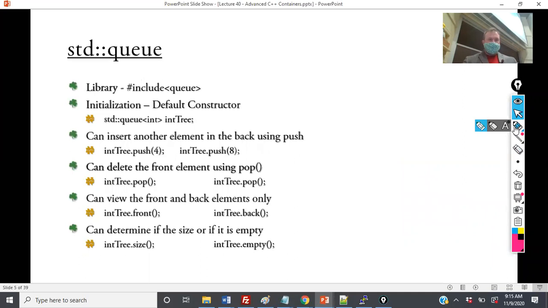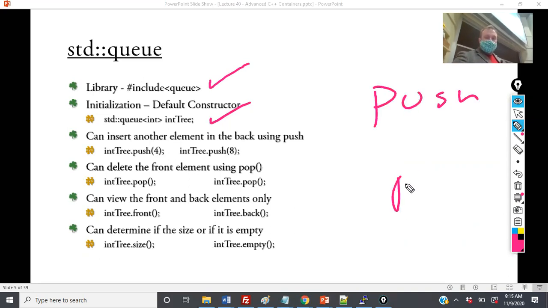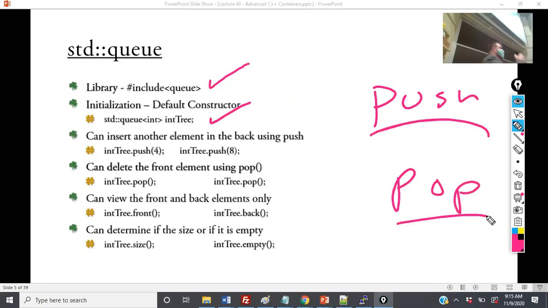Let me go over the things you'll need to know. #include <queue> is how you include this in code. And then you can call the default constructor. Push and pop are used just like a stack, except push, you can think of as push back, and pop, you can think of as pop front. But they do the same task.